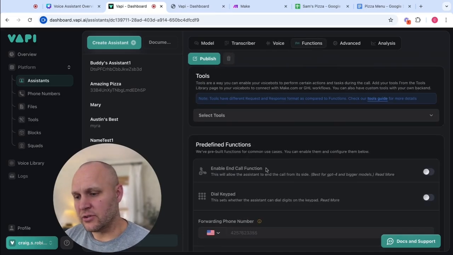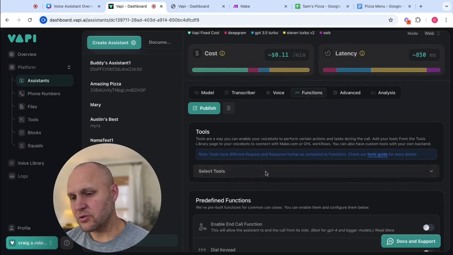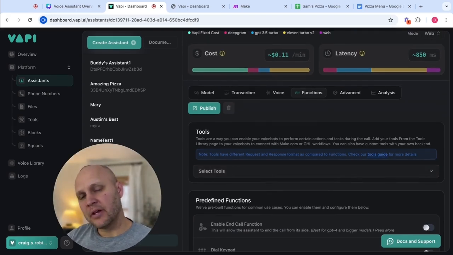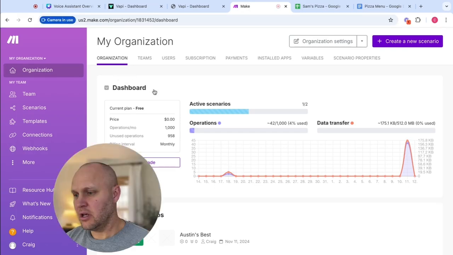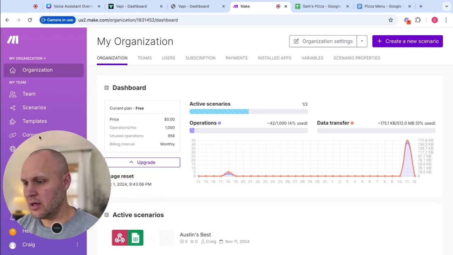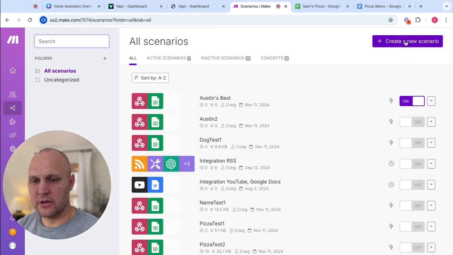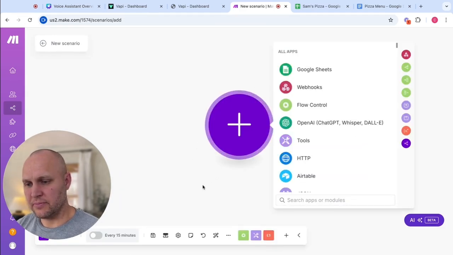So the next thing we're going to do is go into functions. This is where we're going to set up a tool that takes the data out of VAPI into make.com. So the first thing we actually need to do is head into make.com and create the webhook that we're going to plug in here. If you head over to make.com and go under scenarios and create a new scenario, you'll end up with this screen with this big purple circle. So you're going to want to select a webhook.